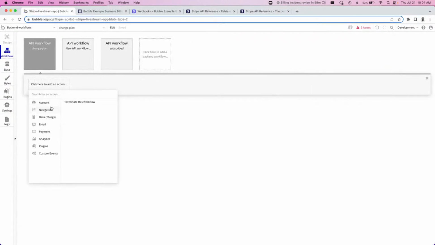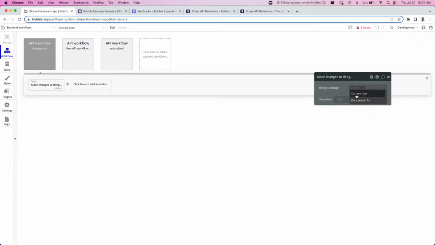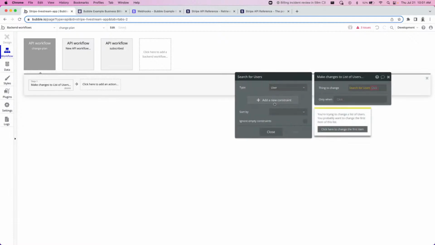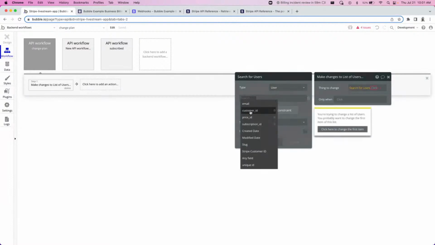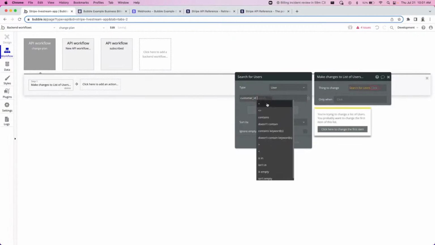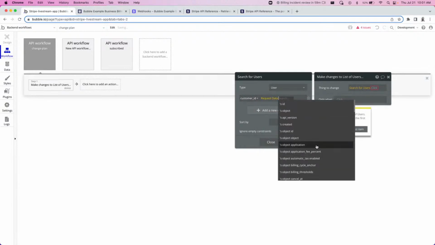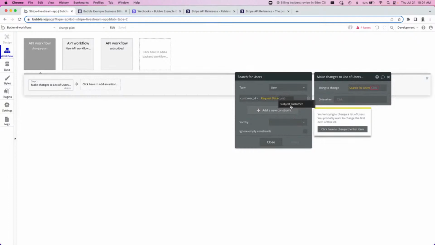And then one more time, we're going to need to do a search. So let's see, search. Make a change to a user. So we're going to search for a user where their customer ID is equal to the subscription's customer. I could have either searched for the subscription ID here or the customer ID, but it doesn't really matter.